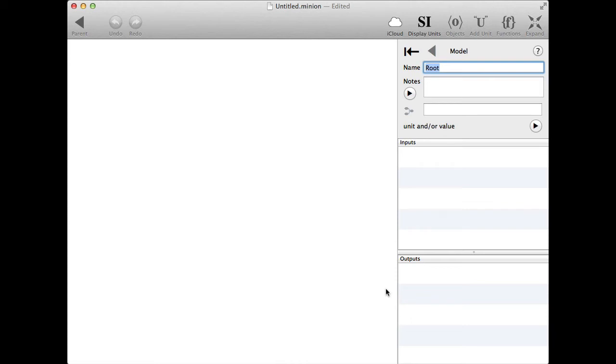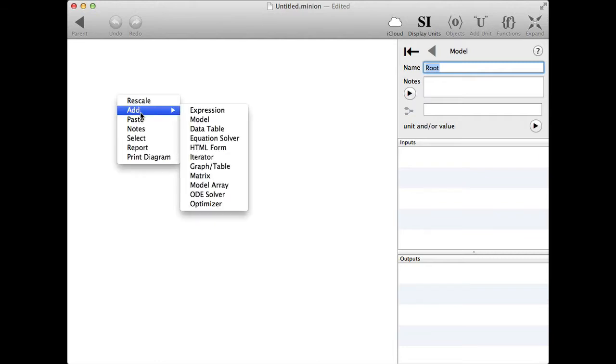Today I'm going to demonstrate how to create data tables in Math Minion. I'll be doing this on my Mac version, but the principles are the same with the iOS version. I have a completely blank diagram here, so I'll start by right-clicking on the background and adding a data table.